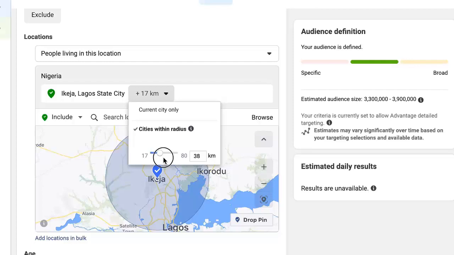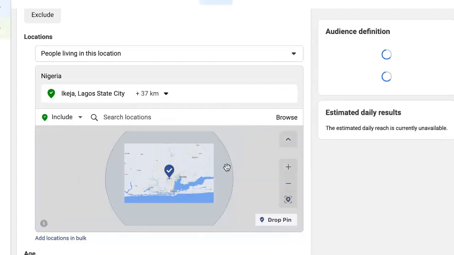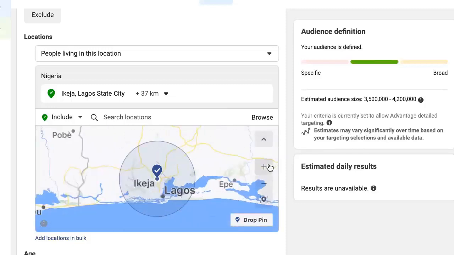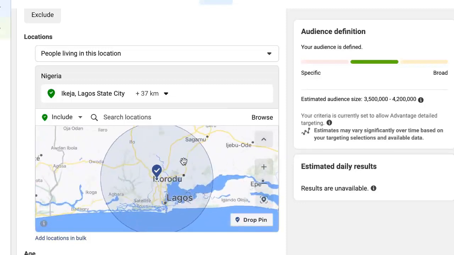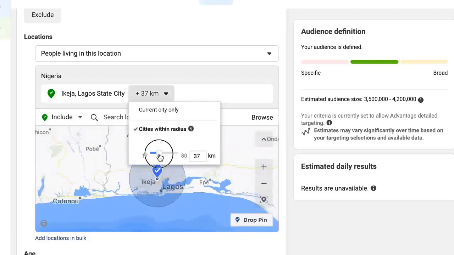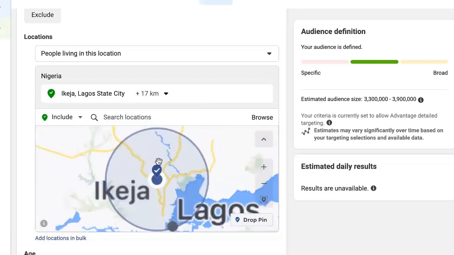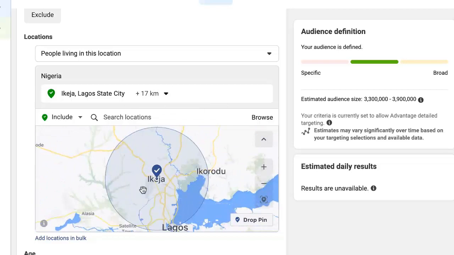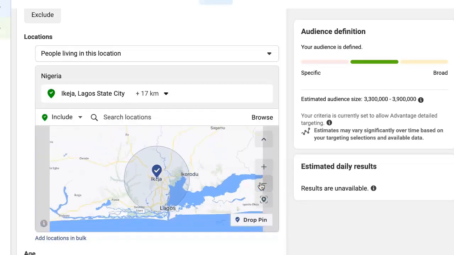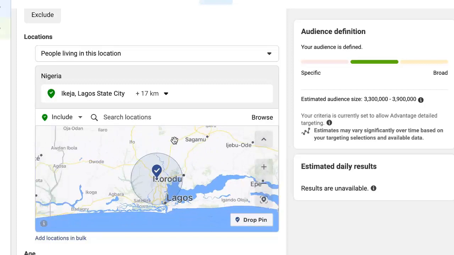Let me show you what I'm saying here. Look at the 40 kilometer or 37 kilometer. It is still covering all these parts, for Shagamu, Ikorodu, Satellite, Agbara, and so on. But if you reduce the radius, let's reduce it to 17. Can you see? So this is better off than the 40 kilometers. I'm just trying to explain that you can have a more targeted area in your advert. I hope that's very clear.